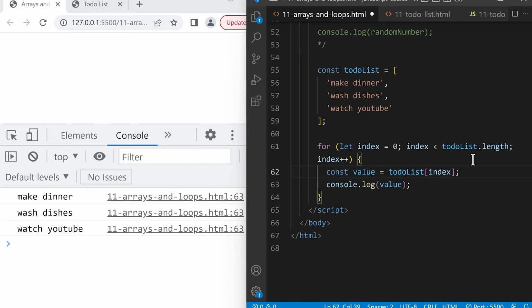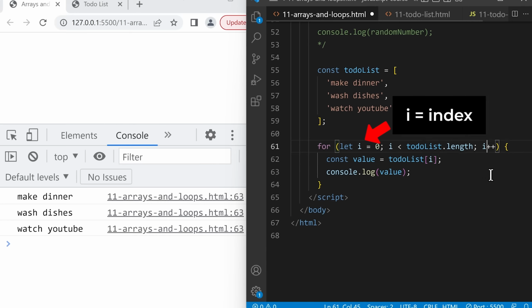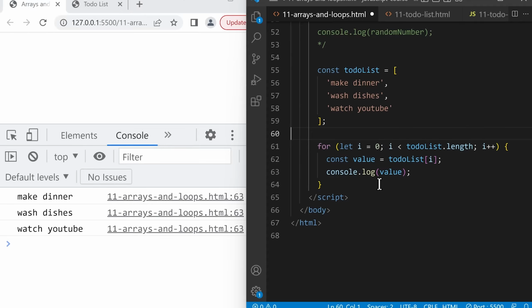Another shortcut is, instead of naming the loop variable index, we can shorten this to i. And we'll shorten this as well, and this as well. And that's why we often name the loop variable i. i means index.